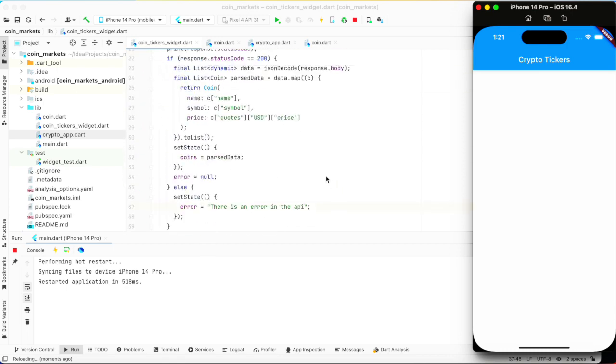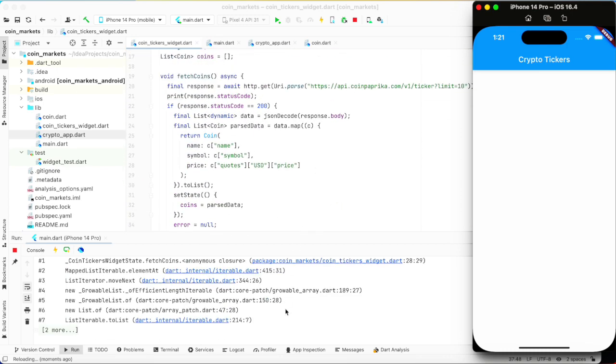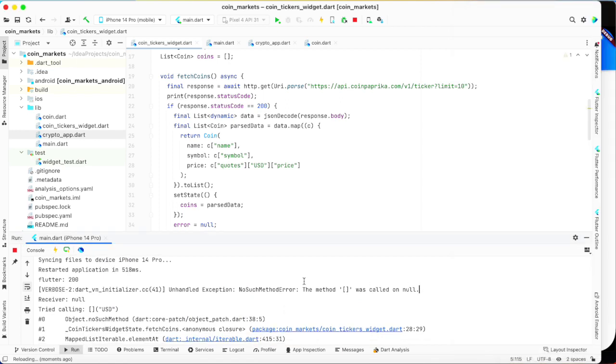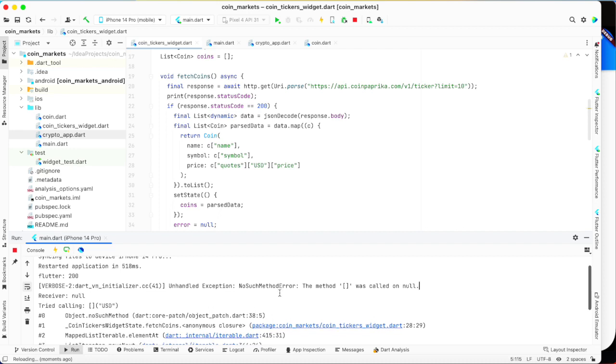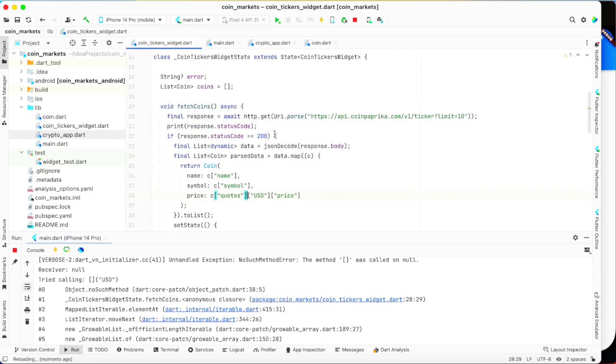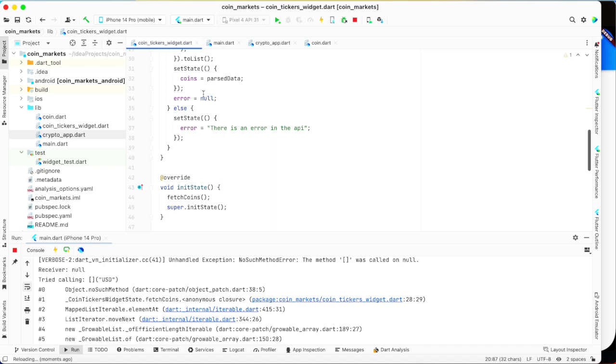And we still didn't get any response. Yeah, we got the response, but it is an error. No such method. The method was called on null. That's because we have the name and symbol, but we don't have the code, because there is also a ticker route in the CoinPaprika API. That's why it sent that error.